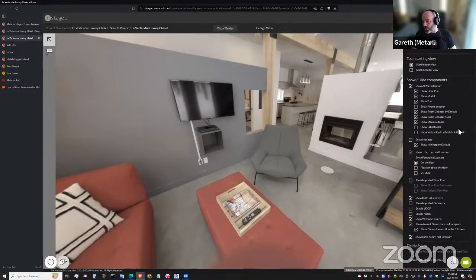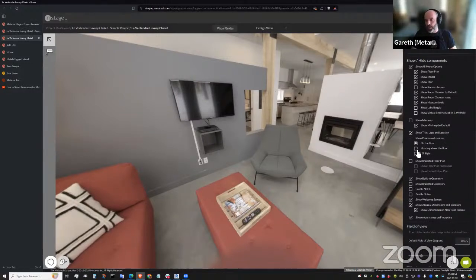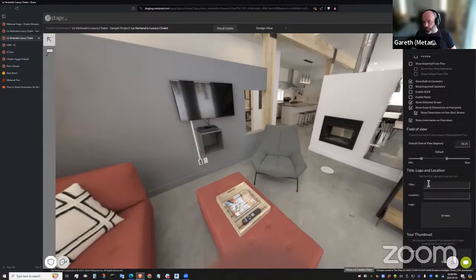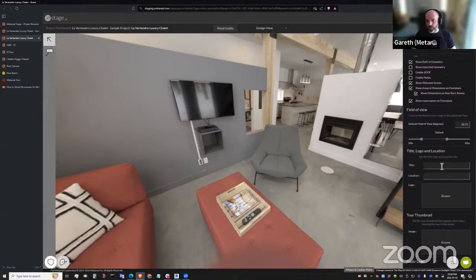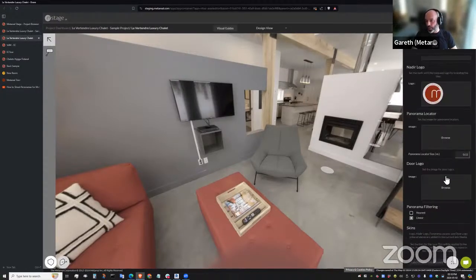And there's a whole selection of options, the UI is extremely customizable. So we can change the navigation node type. We can have little VR style navigation points. We can change its field of view. We can add a title. We can add a custom tour thumbnail. Maybe we want to put branding up at the front of the tour, a Nadir logo.